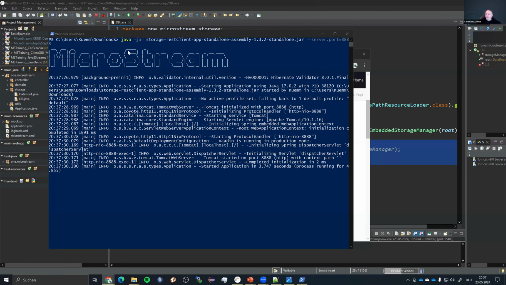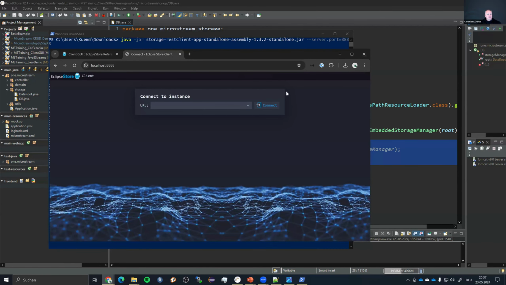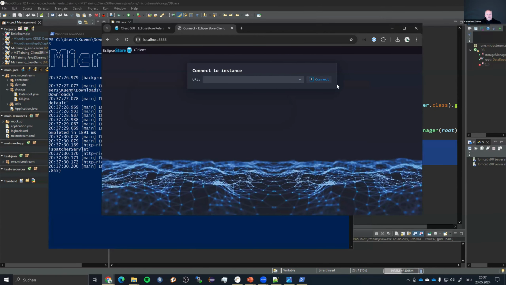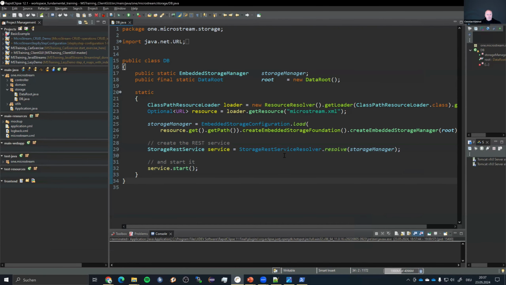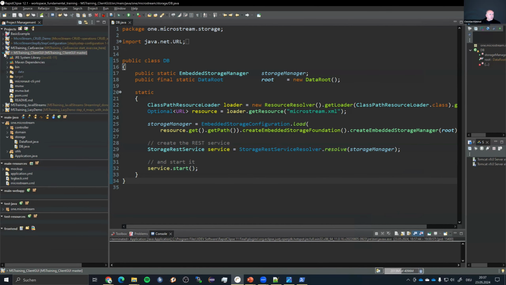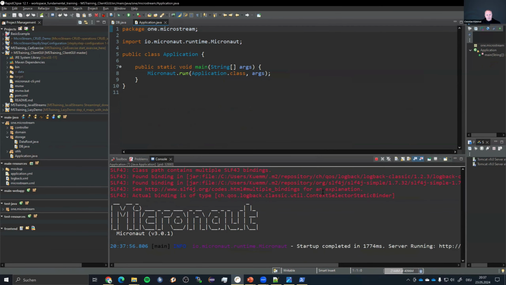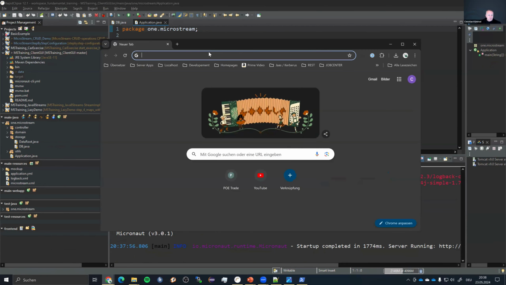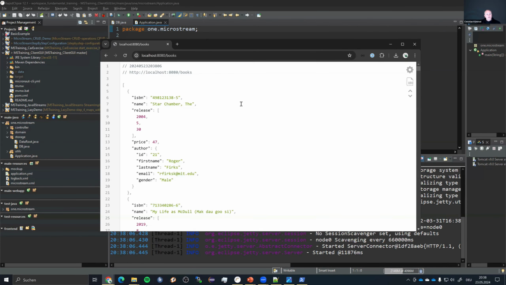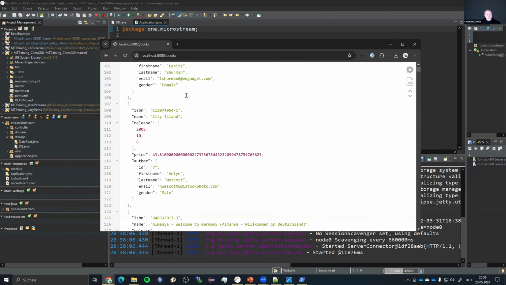And this UI should look like this. You have to start your application. That's important, otherwise we could not connect, of course. So application, run as Java application. Okay, up and running. Just double check if there is some data in it. It should be books, I guess, localhost books. Yeah, you see books are available.